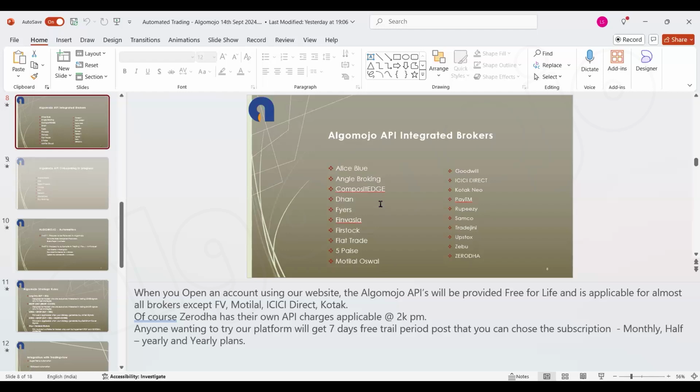If you want to use Zerodha as a platform, they charge 2000 rupees per month extra for their API. No other broker has any API charges except Zerodha. It is 2000 rupees. Yes, you will need to have APIs from Zerodha also. If it is any other broker, it is not required except Zerodha. You have to pay and take APIs from Zerodha and then provide those details to us. That's it.